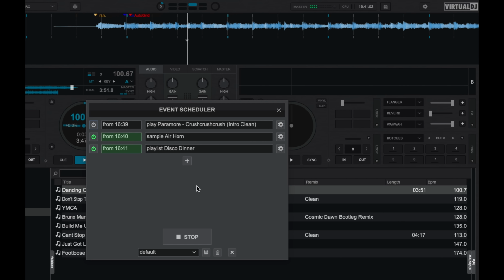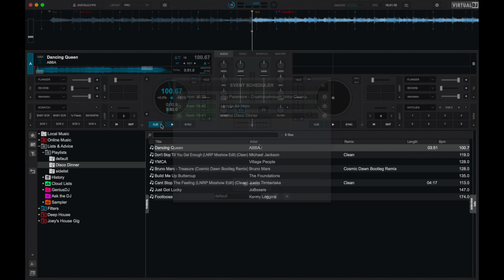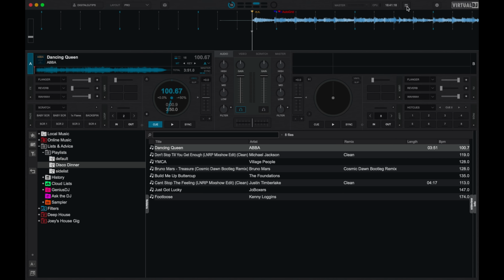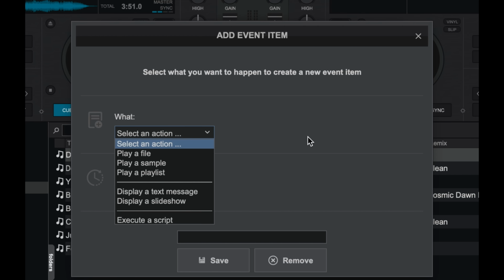There you go. Just like that. Just like clockwork. So that's it for the event scheduler. Now, apart from adding these actions, you can also do other stuff like display a text message. You can display a slideshow of images if you like, and you can even execute a script.